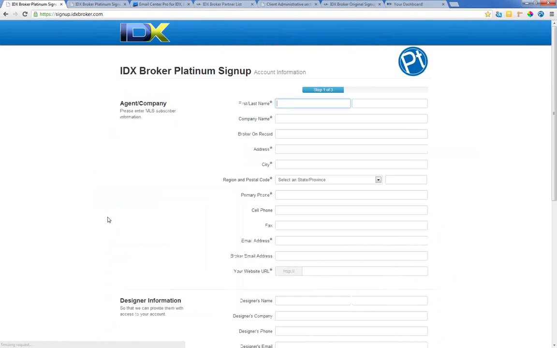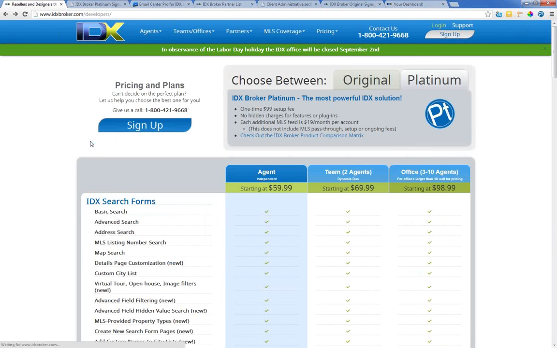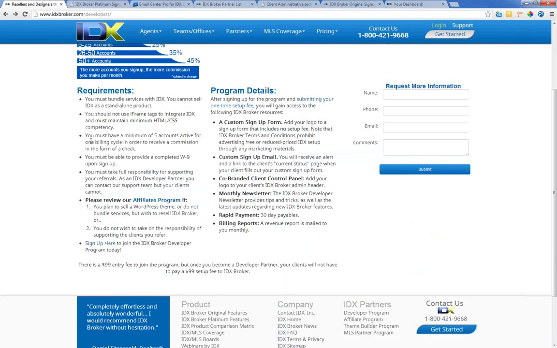You go to our normal retail sign-up form, and you should notice that there's a $99 setup fee. It's a one-time fee that they have to pay to directly access our support and also for us to set up the account. But since you're the developer partner, you are expected to set up the account. And for that reason, we actually waive the $99 setup fee.